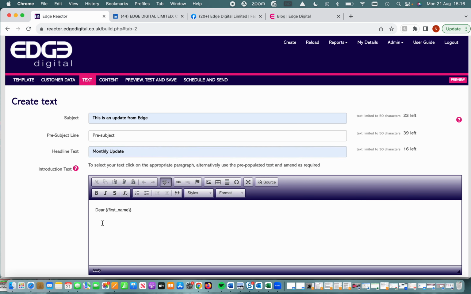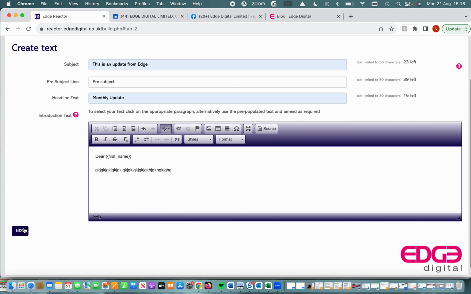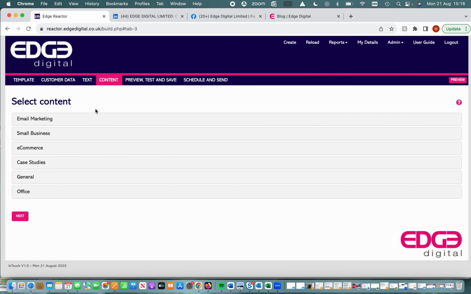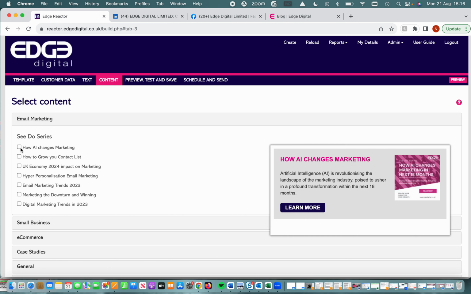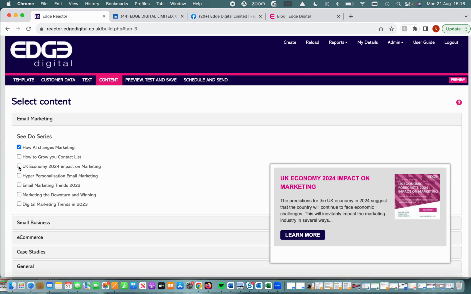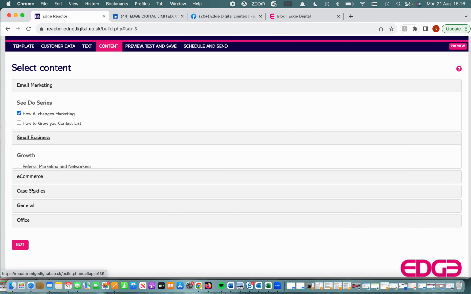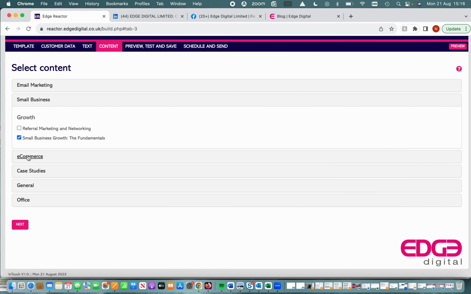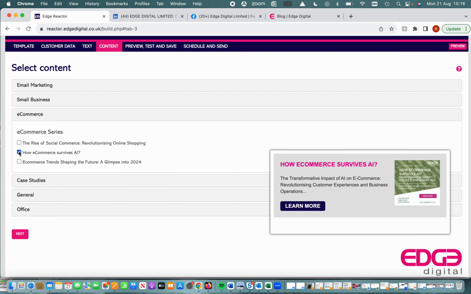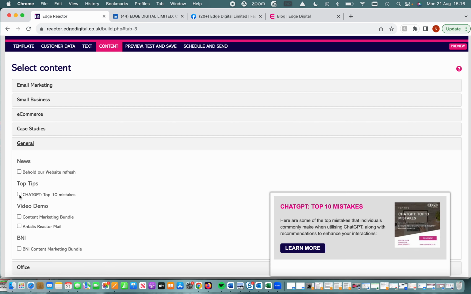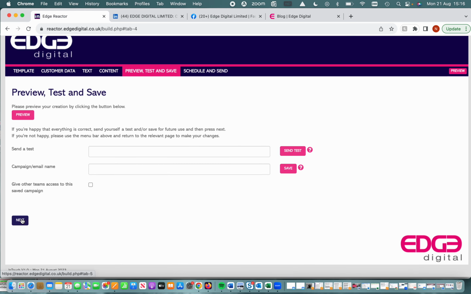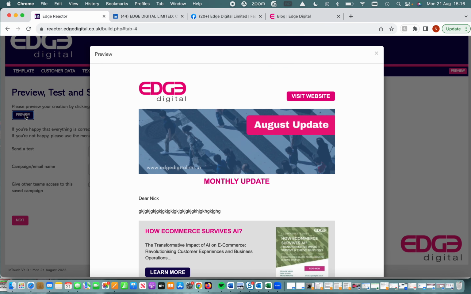And then here is where I can write my message. For the purpose of a demo, I'll just put in some generic text, hit next. And then here I've already loaded these. These are where all the blog stories live. So I can then sift through, pick the ones that I wanted to include in this particular edition. And then hit next.